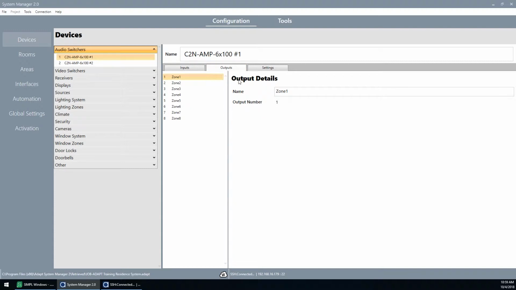And so I could also go ahead and label the outputs. Maybe let's give us some room names here: living room, master bed, master bath, maybe kitchen, patio, maybe guest room. And then let's go ahead and just say that we are going to send zone 7 to the theater, which is going to be our line level output to our theater AVR. And so that'll satisfy our first 6x100.